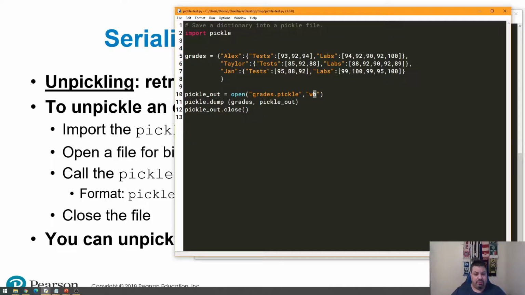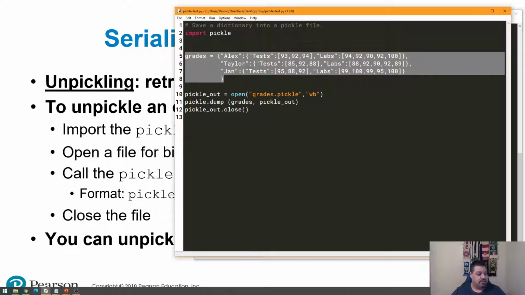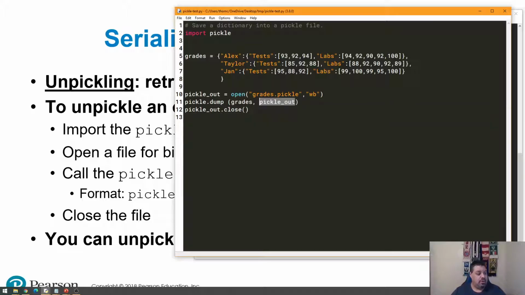Basically, write as binary byte data. Okay, then we call pickle dump. What are we passing it? We're passing it grades, which is our data object, and we're passing it the file handle that we want here. Then we say pickle out, which is our file handle, dot close, the method to close it up. Plain and simple. I'm going to run this.